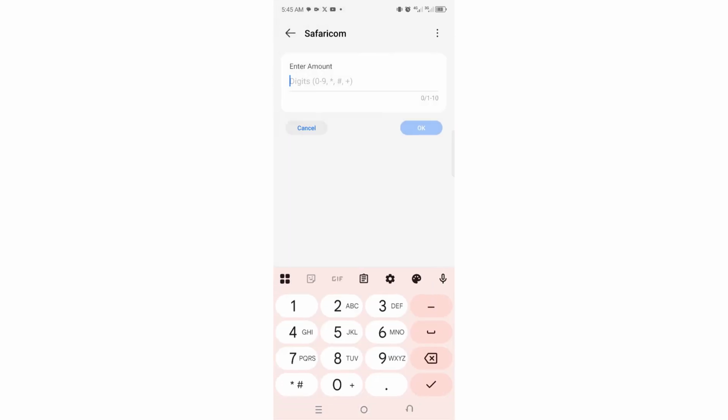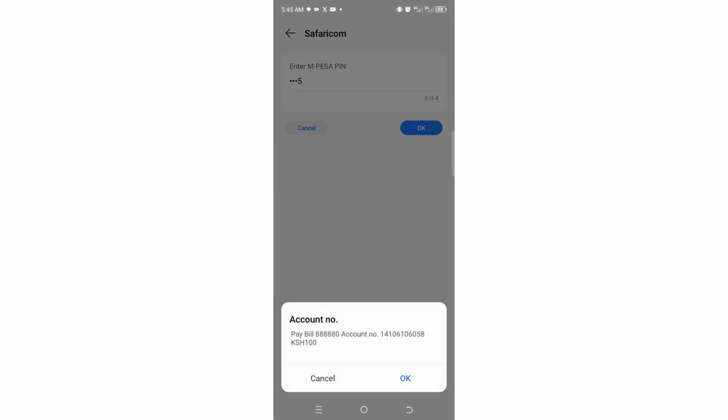Then click OK. Then you can enter the amount you want to pay. I want to pay just 100. Then click OK. Then you can enter your PIN, your normal M-Pesa PIN. Then click OK.